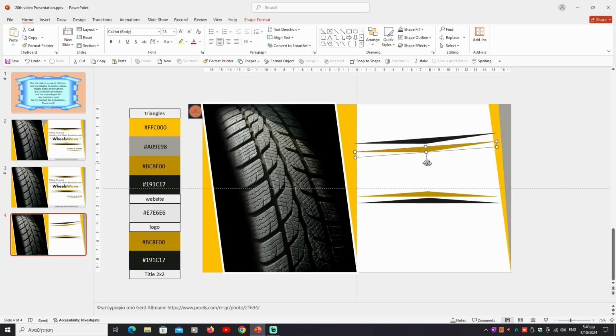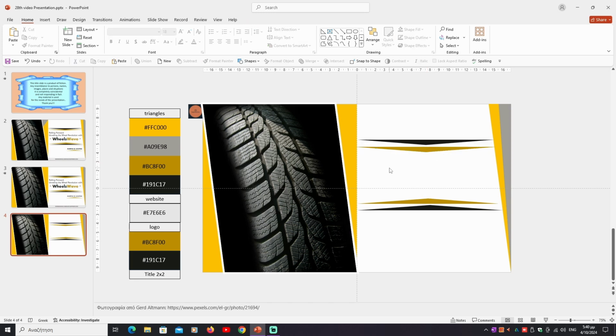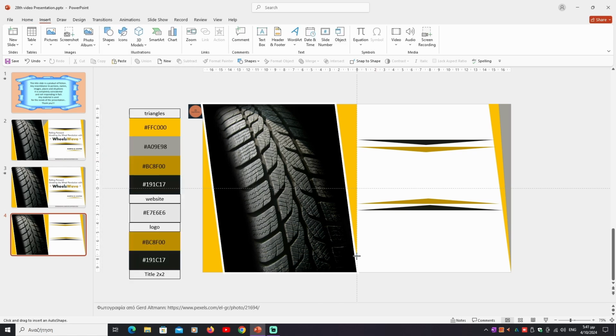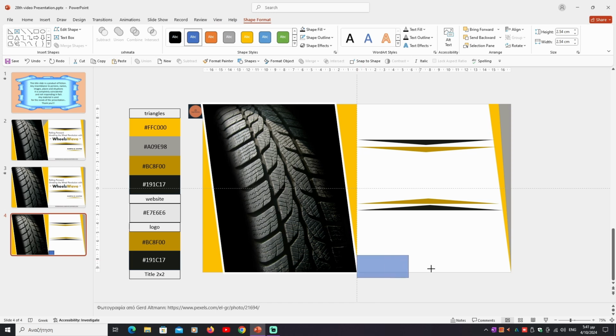And we put it in the desired position. Then we want to insert the website's name. We want to add a gray rectangle that will contain the website of the company. We go to insert ribbon, we choose shapes, click in the rectangle, click in the design area, drag and release it.